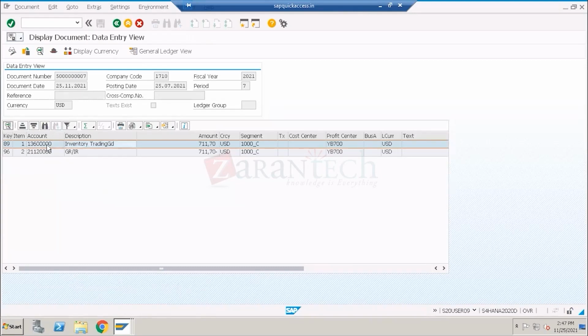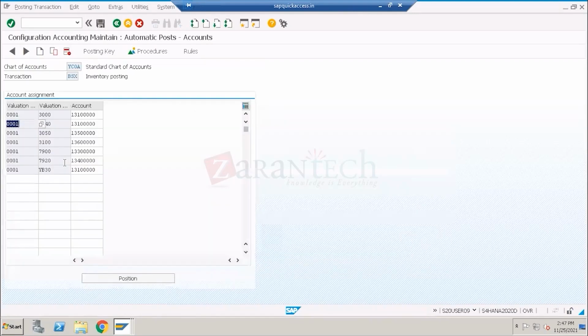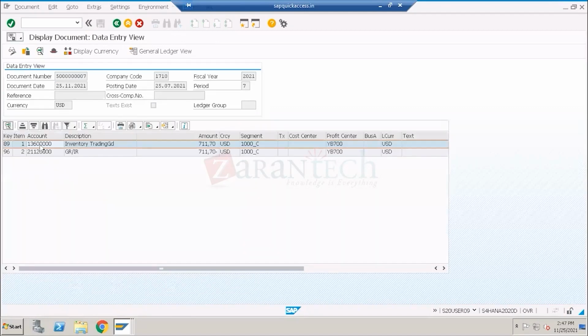Mahesh, 136000000 trading goods is getting debited. Okay, very good. Where is that account? 136000000. Why has the system not picked another account 35? Why is the system not picking this one? Why has the system picked only this account 1360000? You can see 1360000. Why is it picking it?